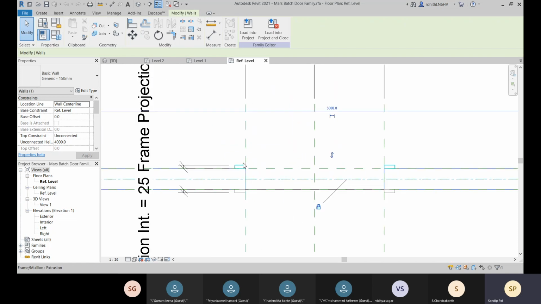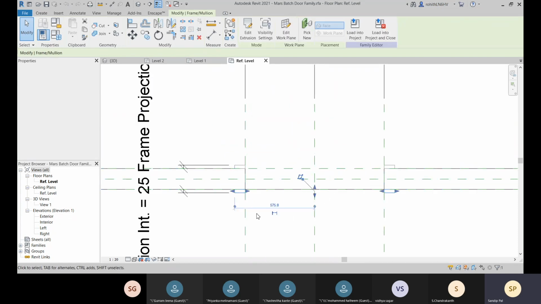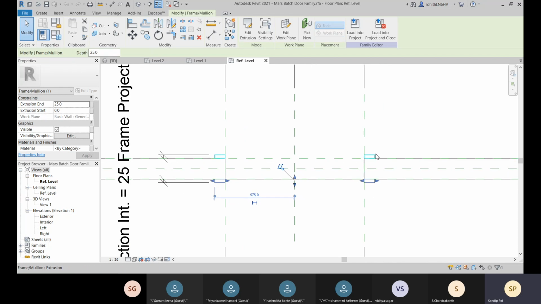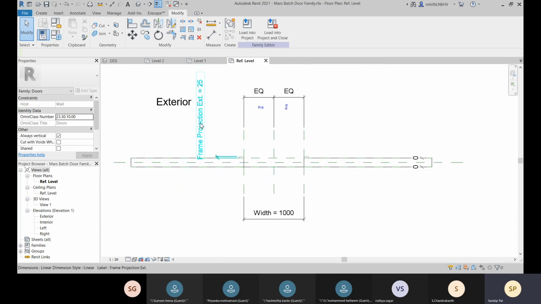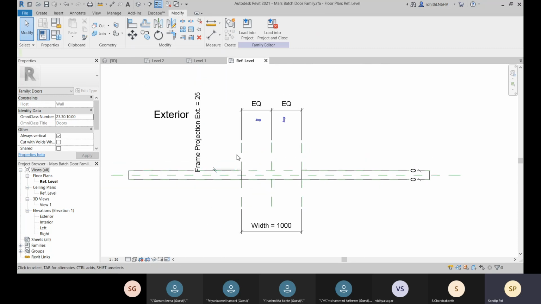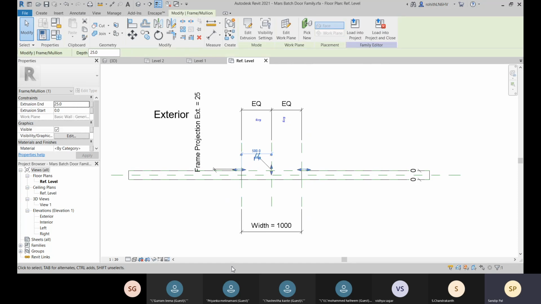Before that, let's see that here we have these frames. Now I'm going to delete this frame, and with that you see that this property, this parameter, has been deleted also. Let me select and delete.